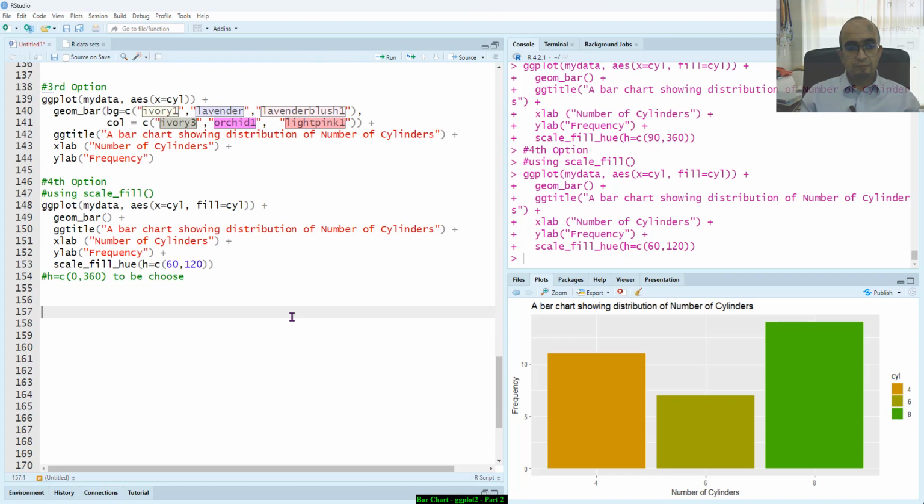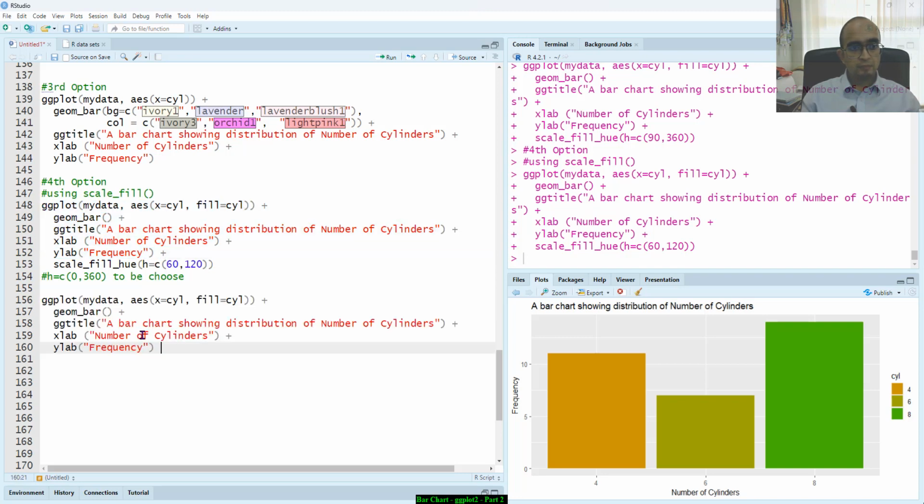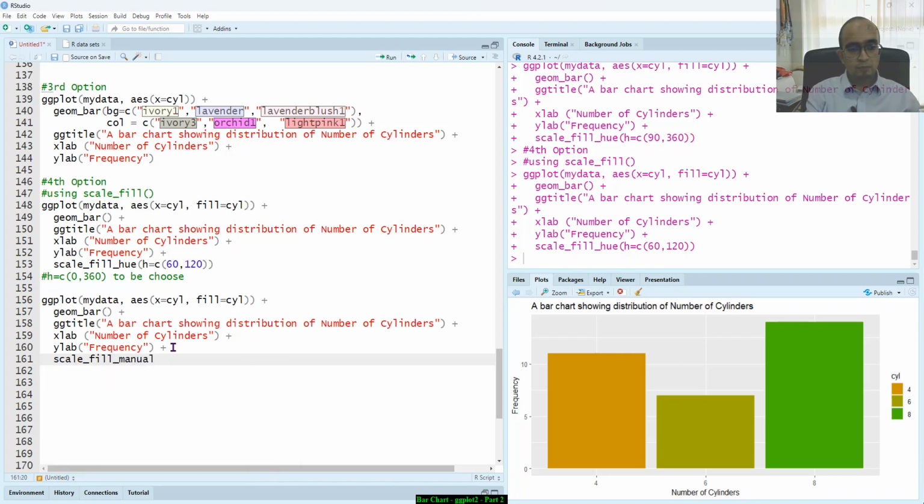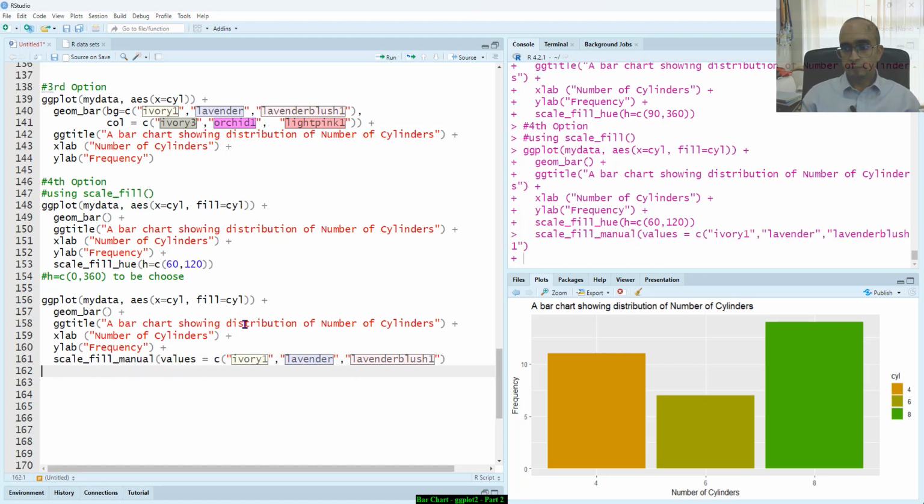Another one, we have scale fill manual. Instead of using scale fill hue, we can use scale fill manual. Scale fill manual is the same as this one, but maybe I can copy this one. So this one should be this, and then I'm going to input values equal to this color. So it will change.